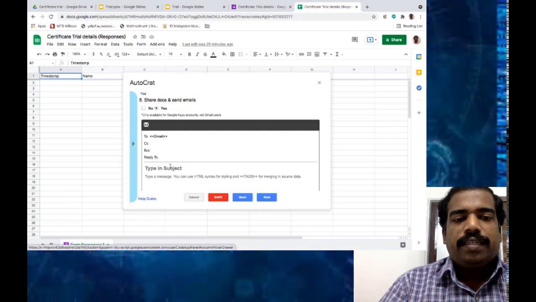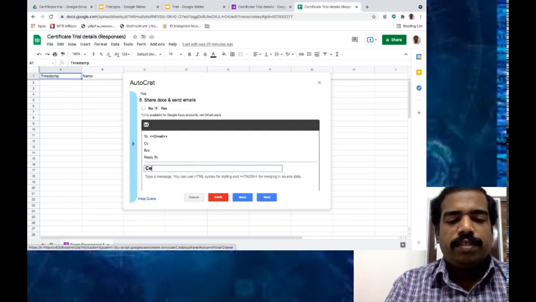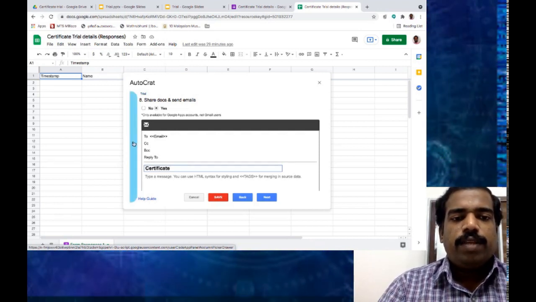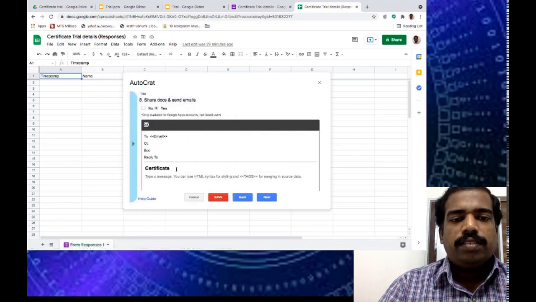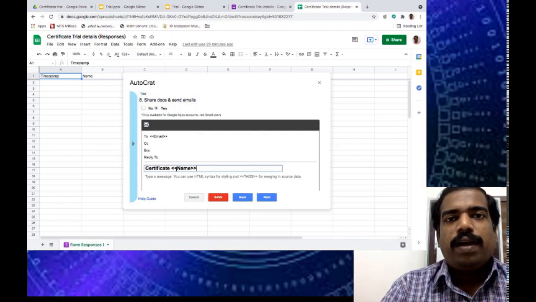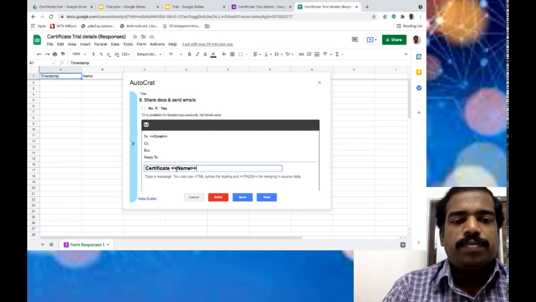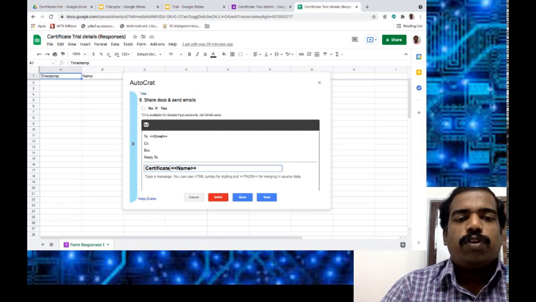Then type in the subject. You can type the subject as certificate and the tag name, so that the participant will see the subject as the certificate and their name. Or else you can give some details of your program here also.